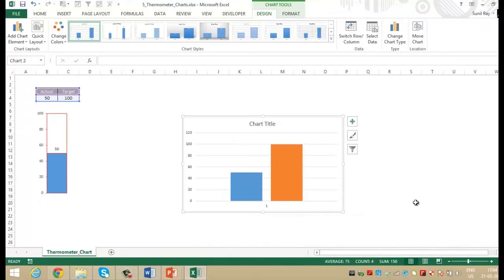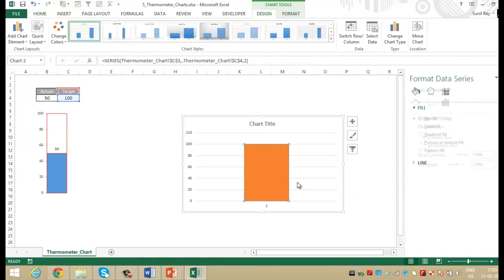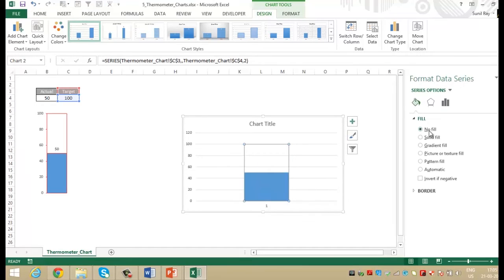Now select the bar which is tall, that is the target, and we'll press Ctrl 1 to access the properties and go to series options and make it 100% for series overlap. Here it is. Here the target value is appearing. To visualize the actual value, select no fill for the target and have a line color as red.